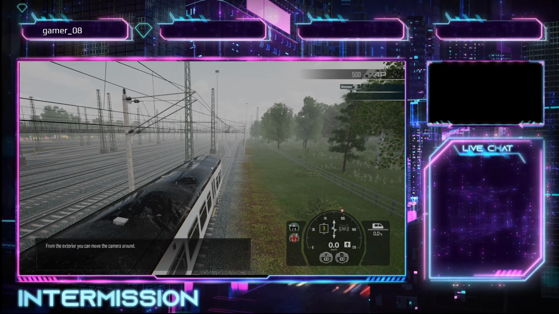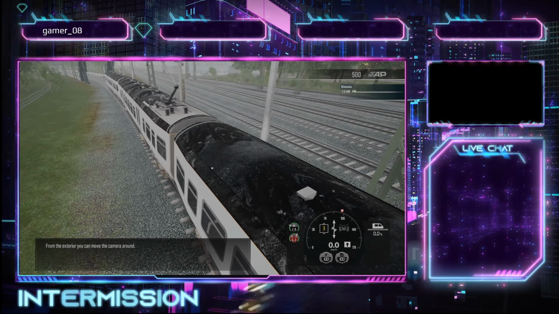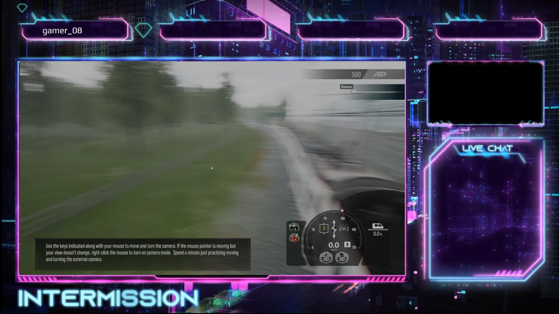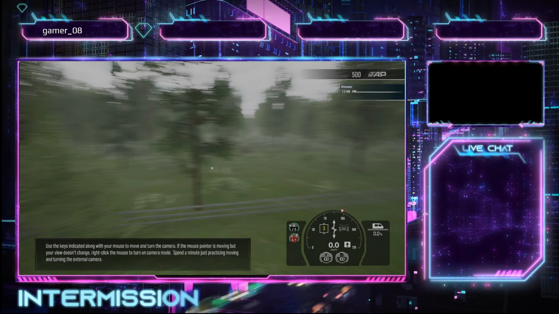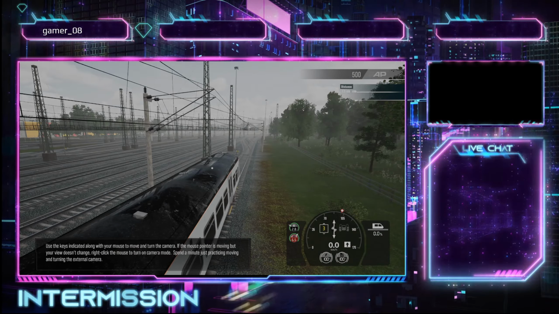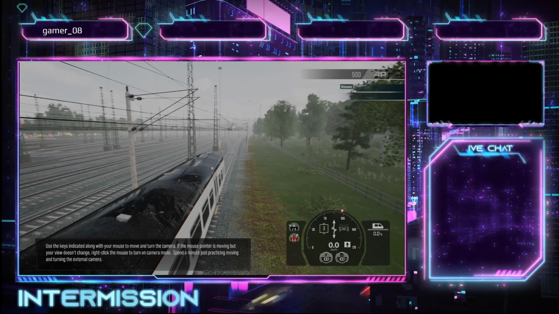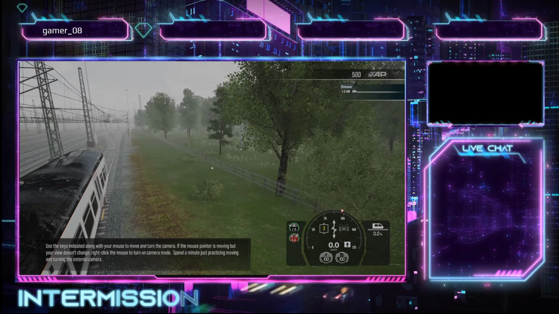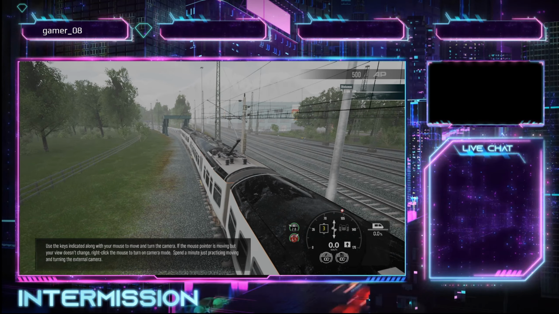From the exterior, you can move the camera around. Use the keys indicated along with your mouse to move and turn the camera. If the mouse pointer is moving but your view doesn't change, right-click the mouse to turn on camera mode. Spend a minute just practicing moving and turning the external camera.